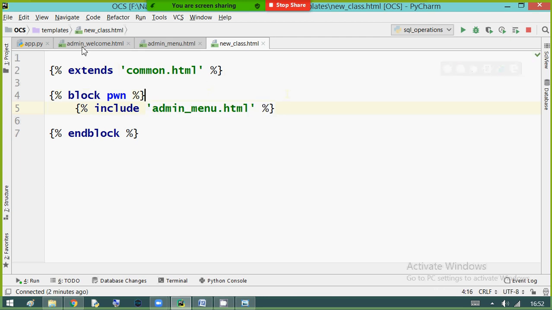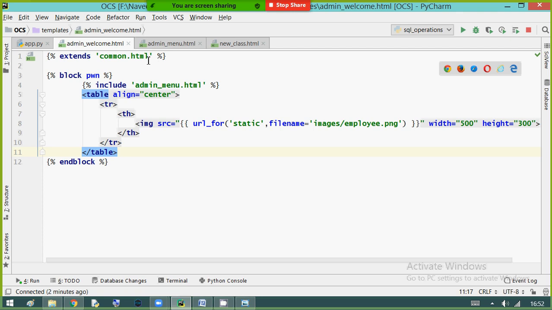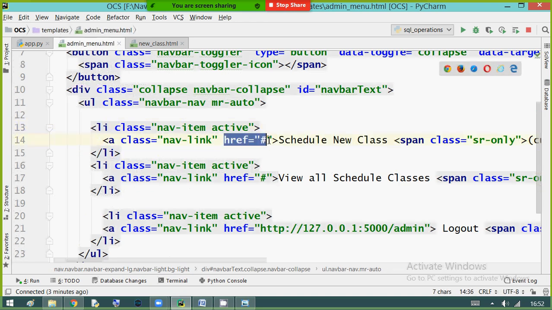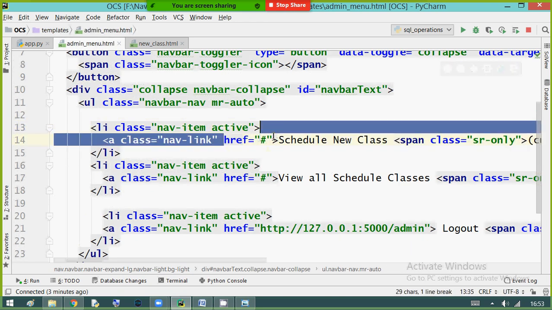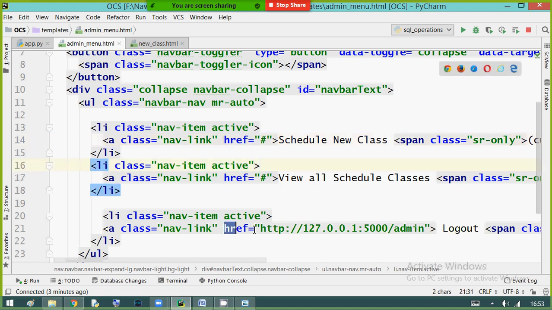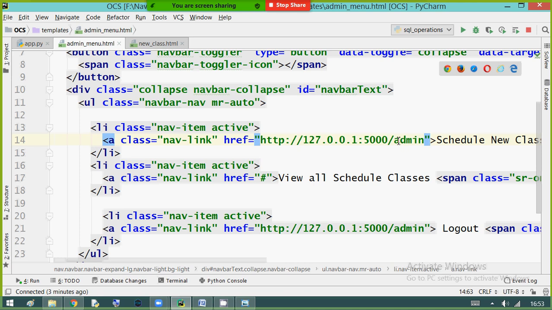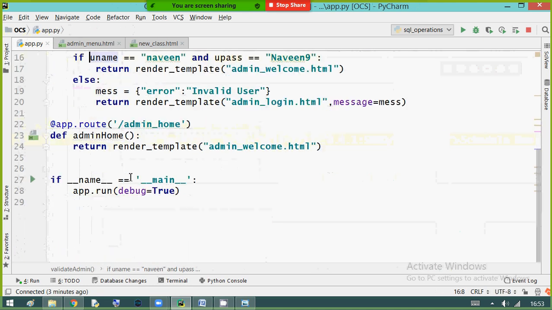Right. Now, this welcome page you can close. We are not going to do any changes in that. Now in the menu we need to change the hyperlink. Just like the previous hyperlink we have written, similarly I am writing, but this time I am going to call new class. Yes, this new class route function we need to write inside the app.py.